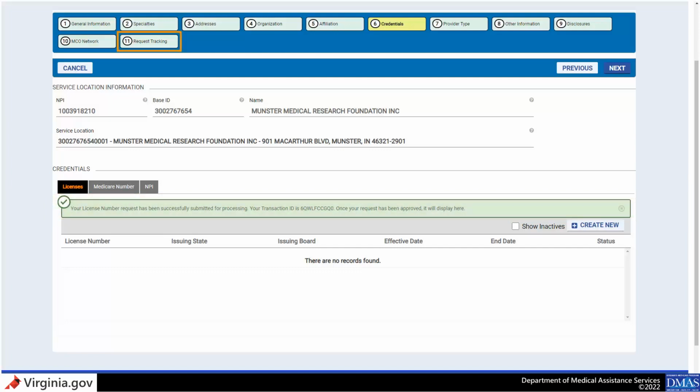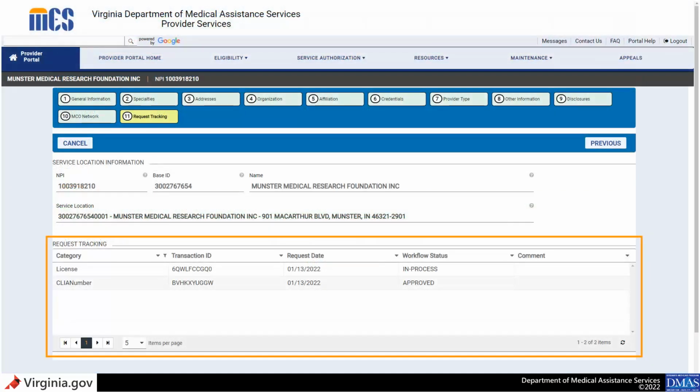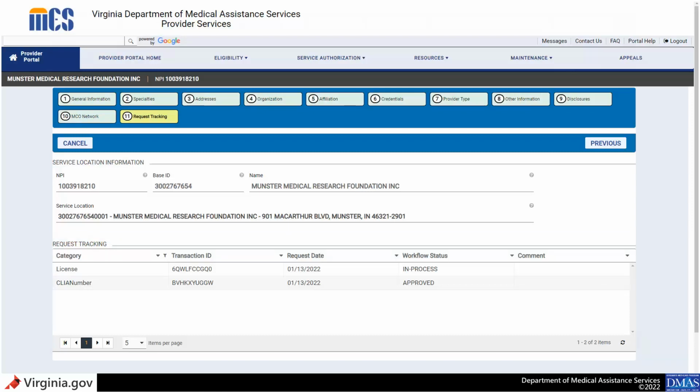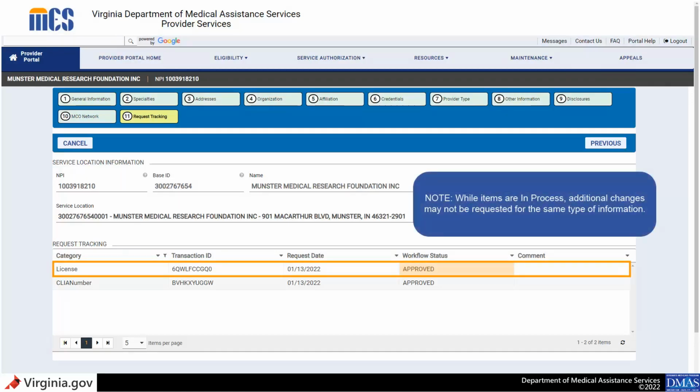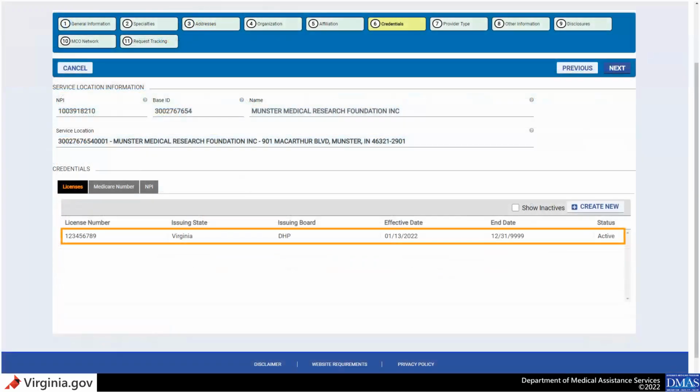Click the Request Tracking tile to view all in process, approved, and rejected change requests submitted through Provider Portal with the exception of MCO participation requests. While under review, items will display as in process and will update to approved once the request has been confirmed. Note: while items are in process, additional changes may not be requested for the same type of information. Approved items display on the module pages where the request was submitted.